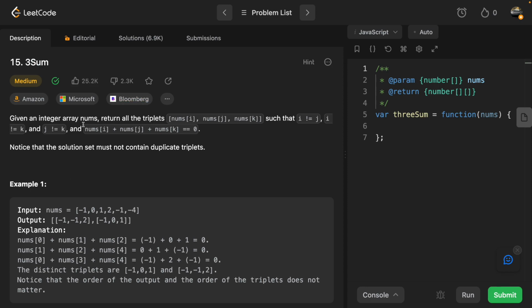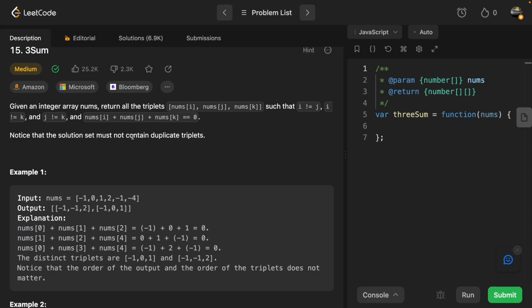Today we will be solving one LeetCode question, 3-sum. Given an integer array nums, return all the triplets such that their indices are not equal to each other, and the sum of these triplets will equal to 0. And notice that the solution must not contain the same triplets.